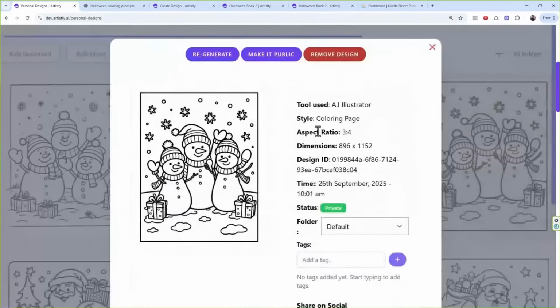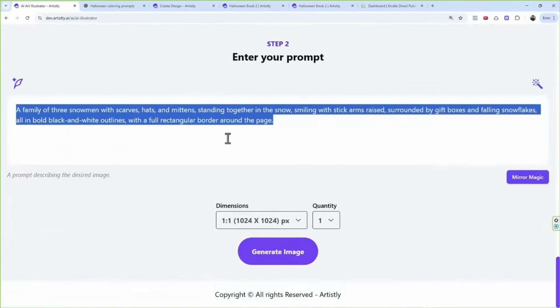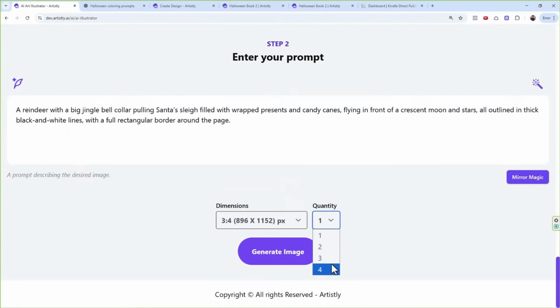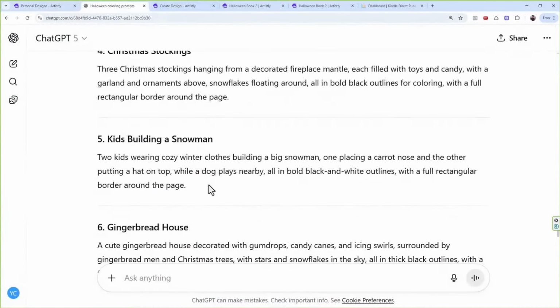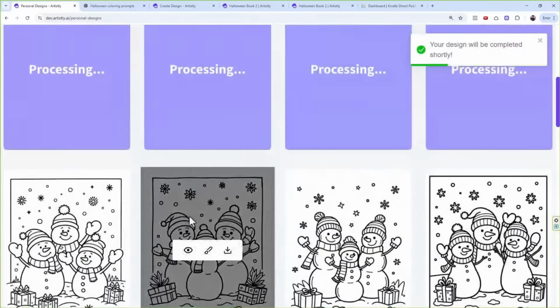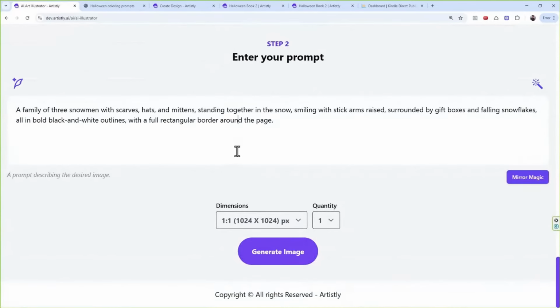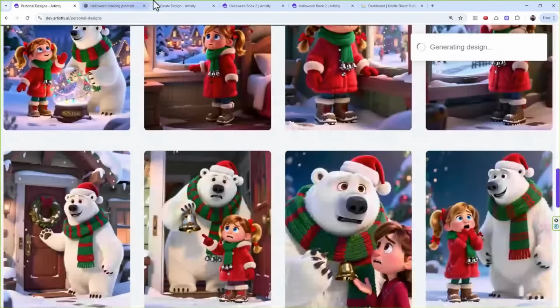I'm just gonna click on I, regenerate, and then I'm just gonna copy paste my prompt. We're gonna do it for 5 prompts, guys. Okay, so I'm gonna do 4. Generate, and then the kids building a snowman, gingerbread house, we're gonna do that as well. Alrighty, so I'm just gonna regenerate, now paste it, 3:4, 4 quantities, generate, right?